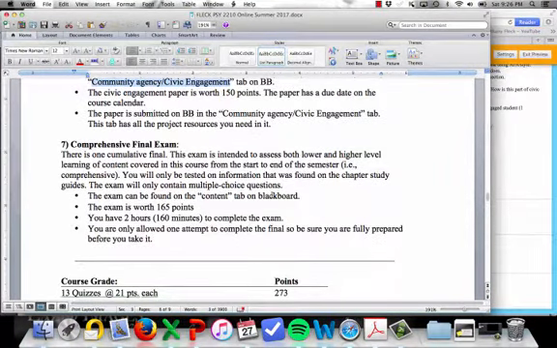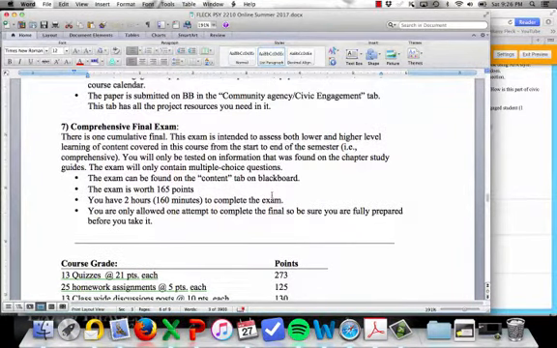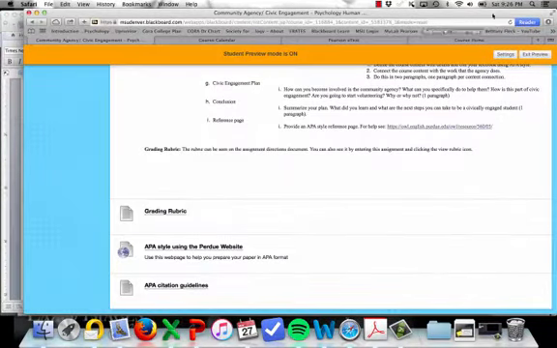All right, you have the comprehensive final exam, the last course aspect for us to talk about. It's one cumulative final, so that means it covers the whole semester. You'll be tested on information that was found in the chapter study guides, and it's just multiple choice questions. It's found in the content tab. It's worth 165 points. You have 2 hours to complete it. You're only allowed one attempt, so you want to be sure that you are prepared before you take it.